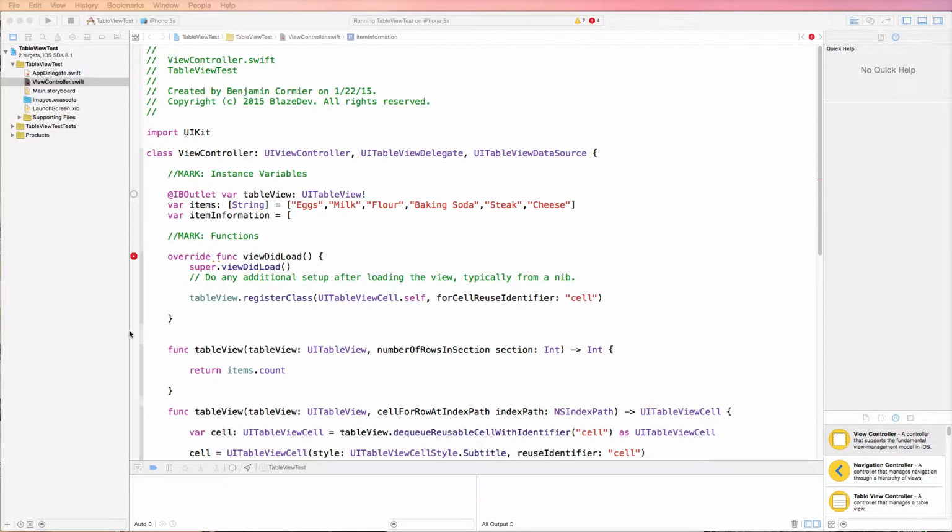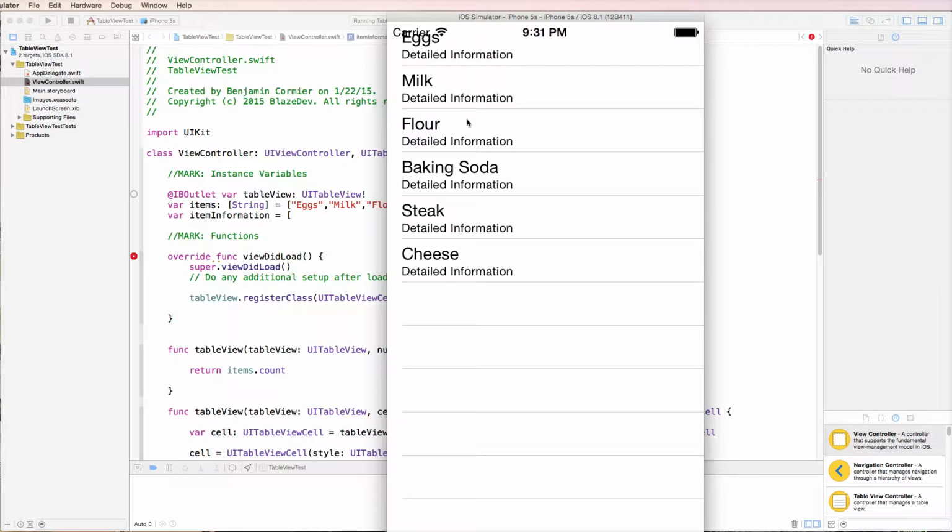And so obviously in the case of filling in a table view, you'd use an array because you want that sort of ordered information.